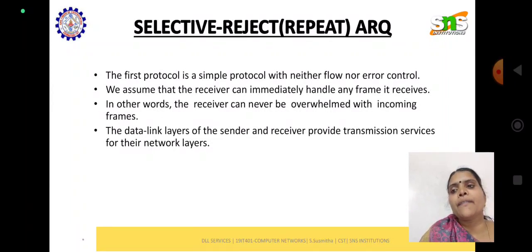The first protocol is the simple protocol with neither flow nor error control. We assume that the receiver can immediately handle any frame it receives. In other words, the receiver can never be overwhelmed with incoming frames. The data link layer of the sender and receiver provide transmission services for their network layer.